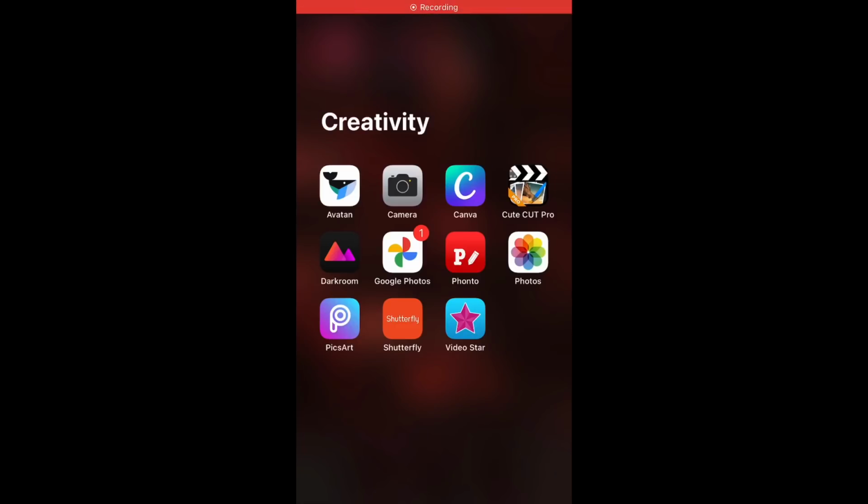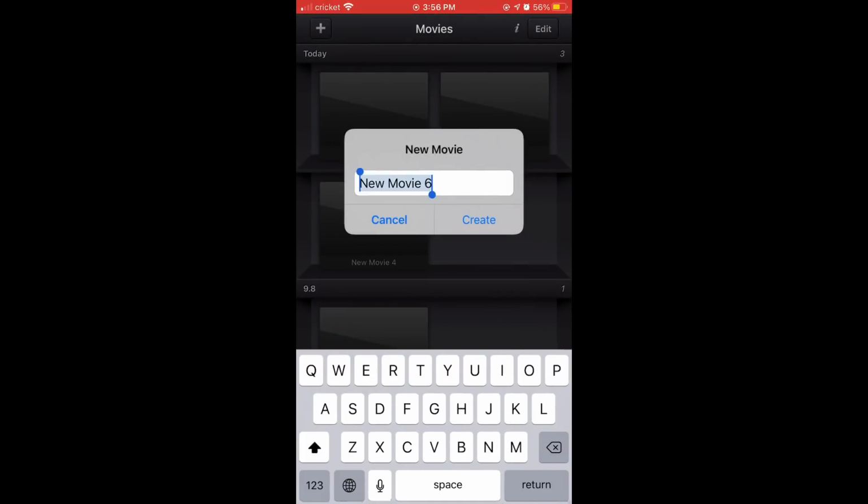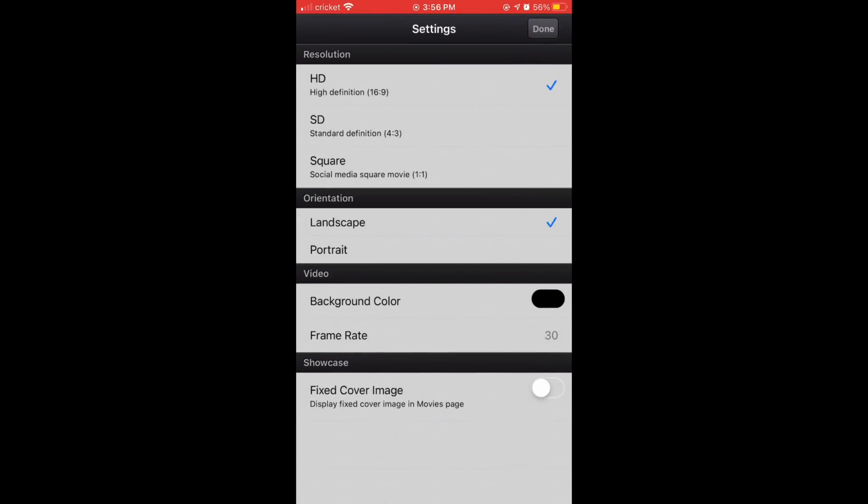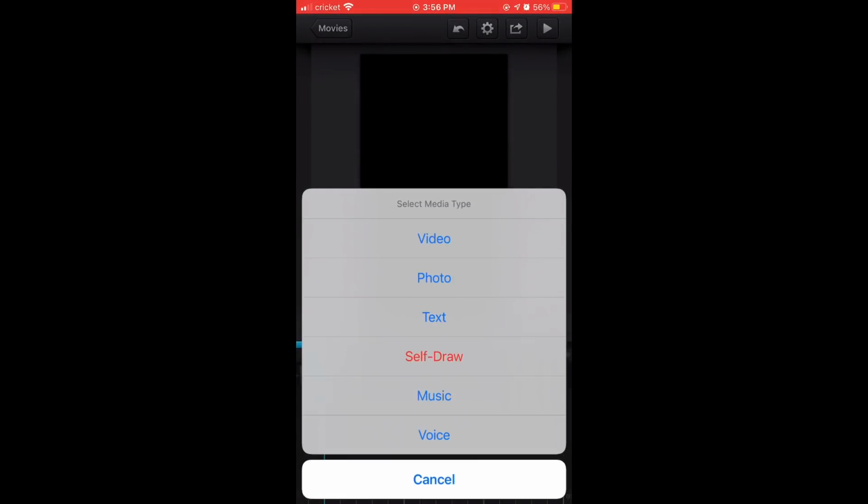Next, you're going to go to the app CuteCut Pro or CuteCut. Then you're going to click New Movie. Name it Live Wallpaper so you can keep organized, and make it a portrait. Then make the background color black, and then you're going to add those stars you made in PixArt before.